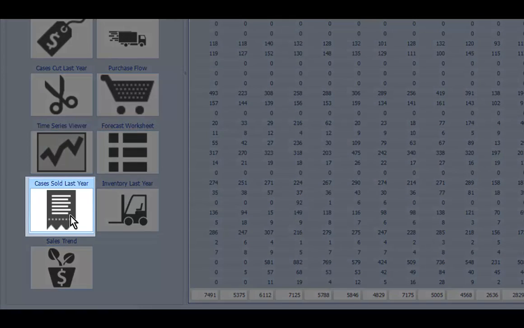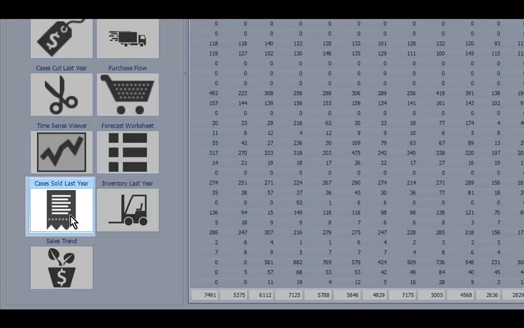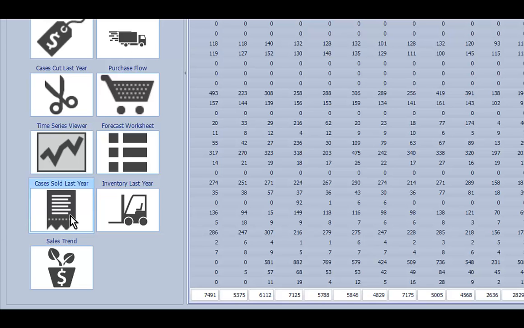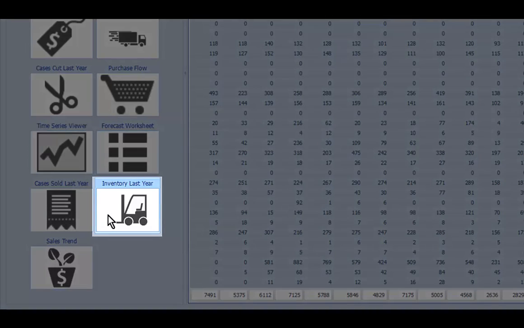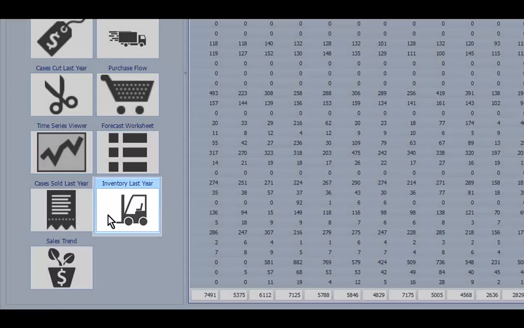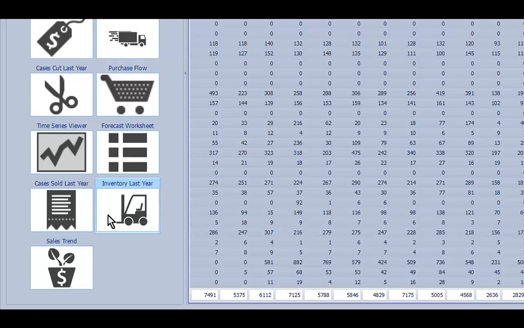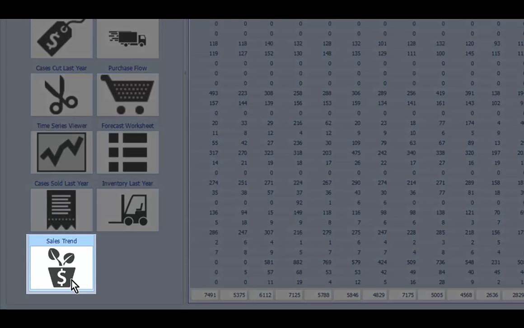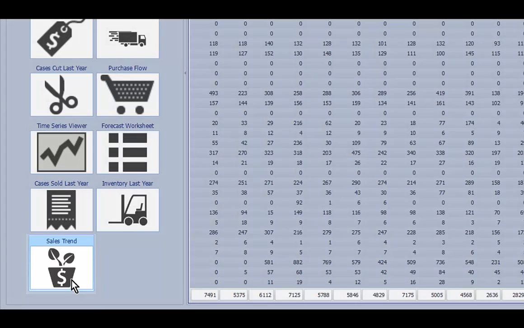The cases sold last year widget shows how many cases were sold for the same period last year. The inventory last year widget shows a historical view of warehouse inventory. Finally, we have the sales trend widget. This can be used to set the growth numbers for the next year. By setting the amount of lead-in days for a particular trend, you can determine the change percentage for the future periods. I will demonstrate this as we venture into the sales panel.